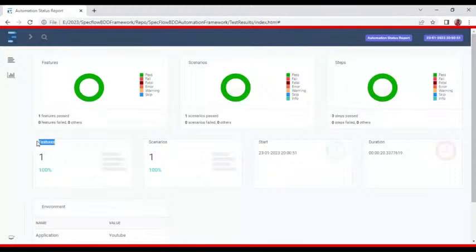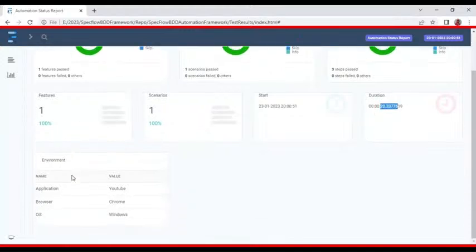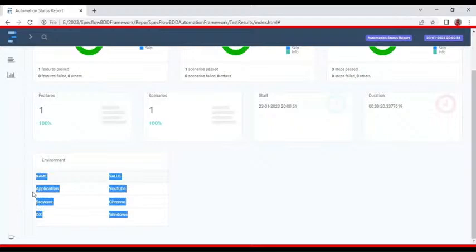And also here you can see that number of feature files and number of scenarios here also count. And here you can see the start time and how long this took for execution. Totally it took 20 seconds. Approximately it took the 21 seconds, right? If you come down, here you can see the environment details. Here you can see the application, browser, and OS.